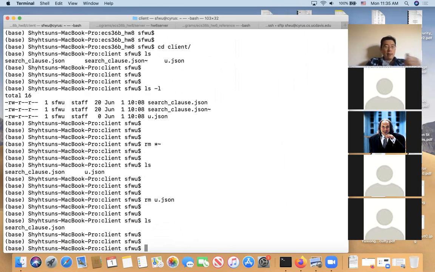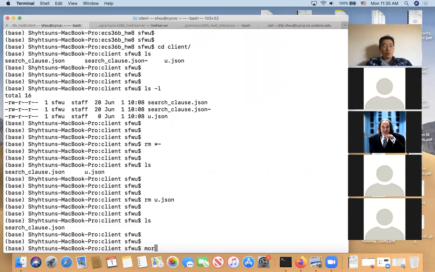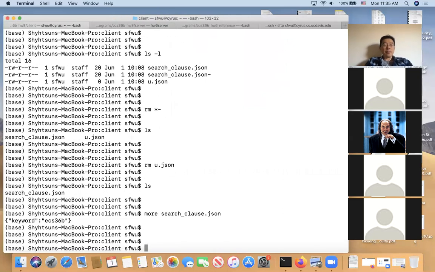Okay, so now I have the search clause, right? And then I have a server. By the way, the server has no object. It doesn't have the search object here. So let me show you what my search clause is. The search clause is a keyword, ECS 36B. So I'm searching for that particular clause. I'm putting in a search clause. And I actually wrote a program. I call it HW7 search.